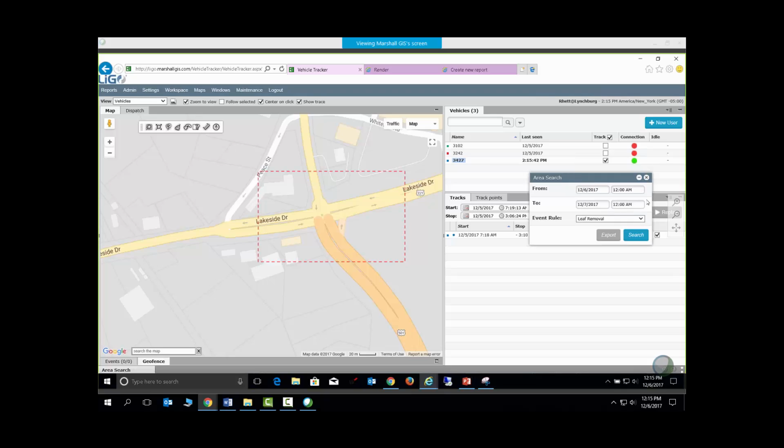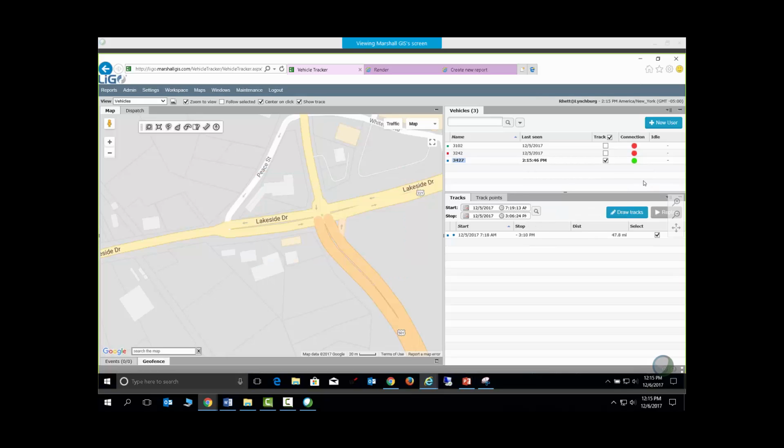But I think, yeah, that's one way to do that. The other way is to actually run the report, and you have a link on the report as well to the map. So you can run a report if it's, say, a leaf or a spreader report. It'll show you the actual streets on the report. Then you could click the link, and it'll go to the map of where they actually did the spreading or the plowing, etc., from the report.